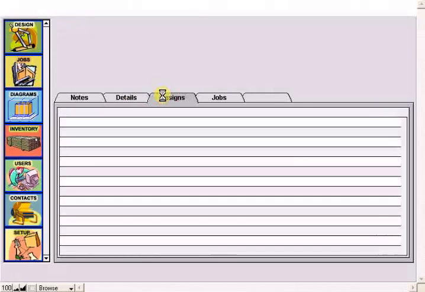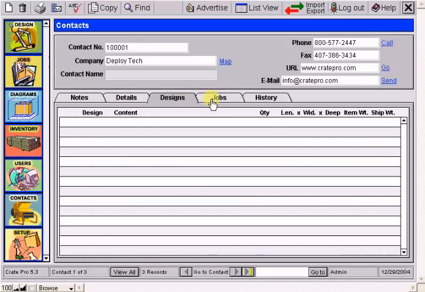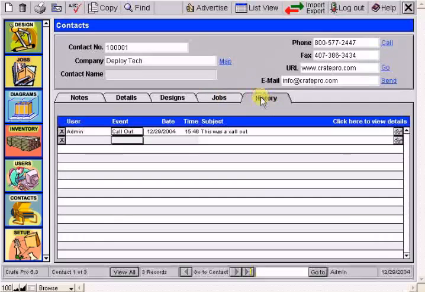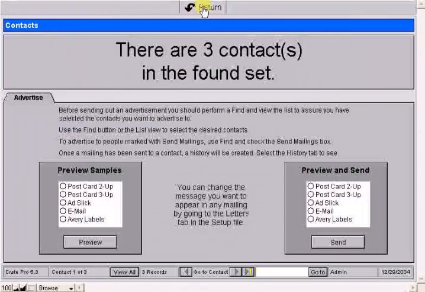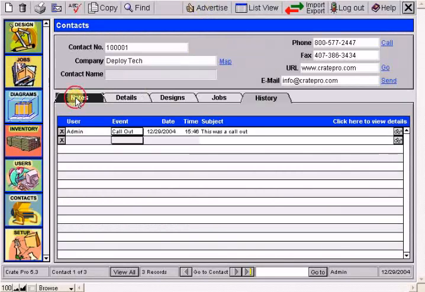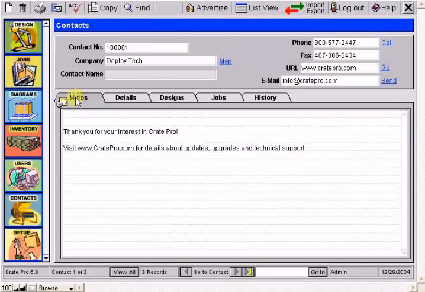showing design and job history, maintaining basic communication history here under the History tab, and advertising and communicating with the customer. Of course, you do have the notes field here where we started for keeping any basic notes about the contact.